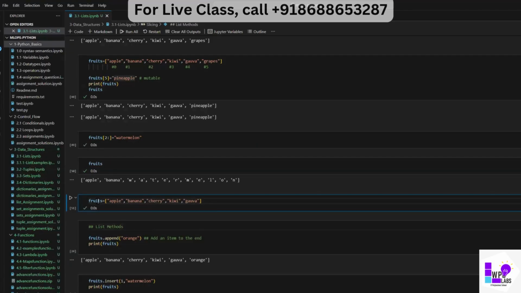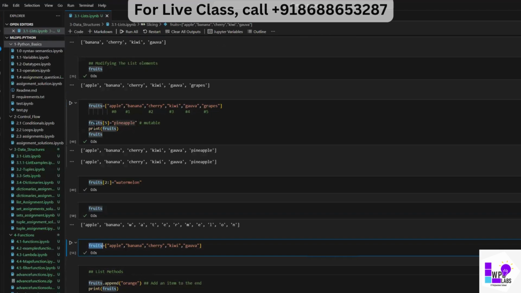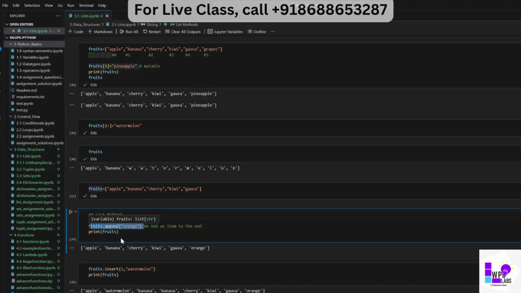So I have a fruit list. I want to append something. I want to append a fruit here. Append means adding. I want to add it. The previous method replaces that index element, but this will add. By default it is adding at the end, at the end of the guava. And this function is making modification in my original list. Okay, so fruits dot append orange, print fruits.